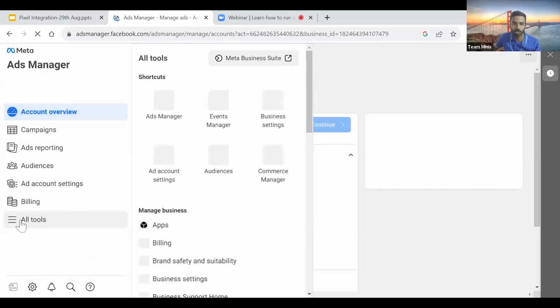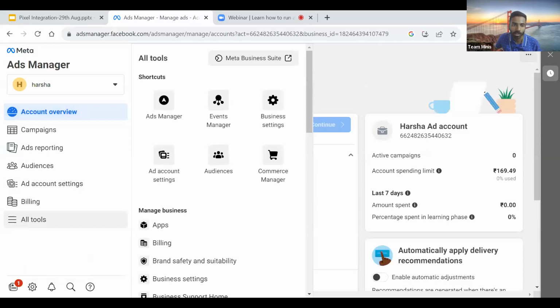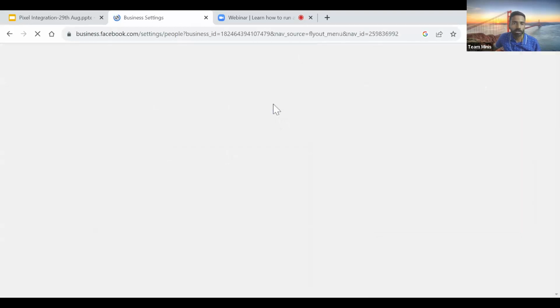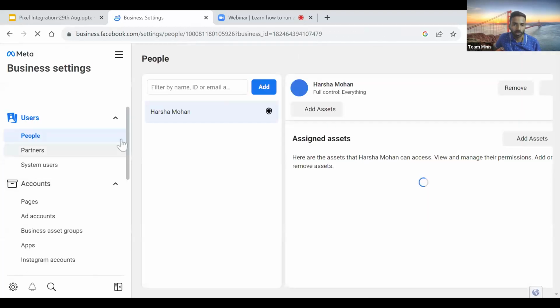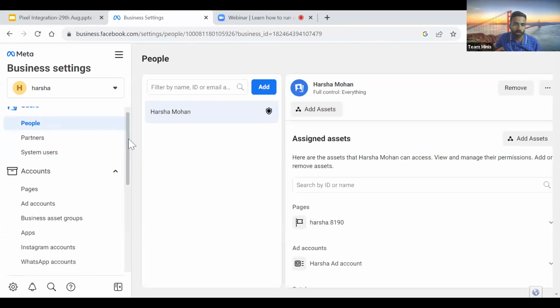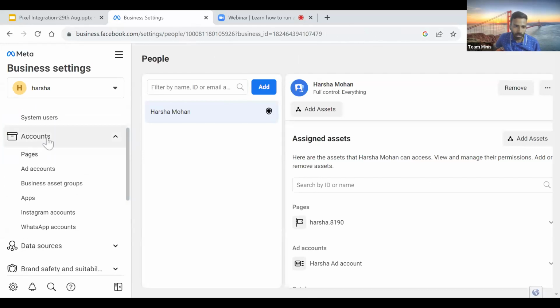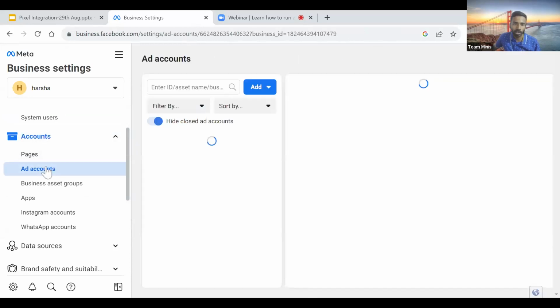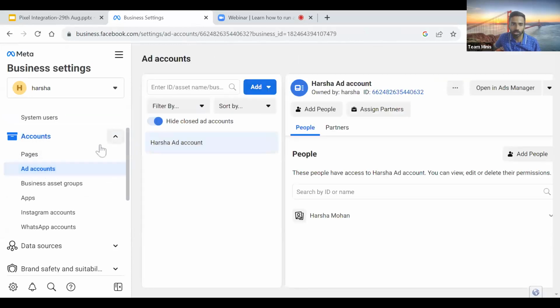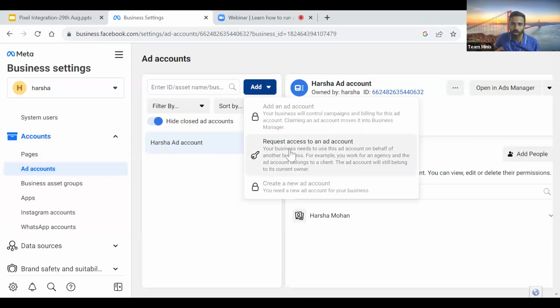So this is the first step, where we are creating an ad account. All you have to do is find this hamburger icon, which is called all tools. Here you have shortcuts to all the important elements of Pixel. Just head to business settings from the all tools section. Then scroll, you should be able to find the scroll icon on the left side. Here under account, you should find an option called add account. So using this section, you can just create a new ad account.